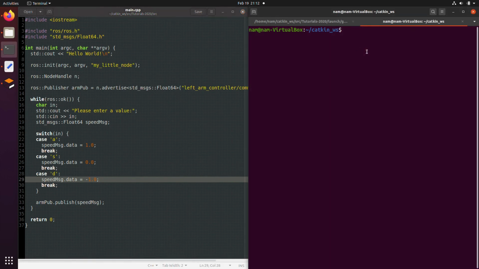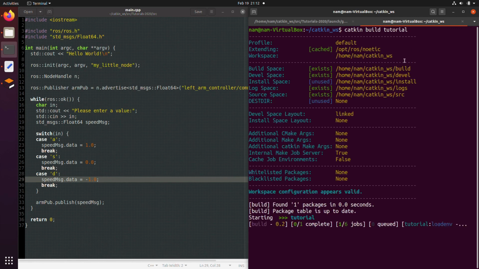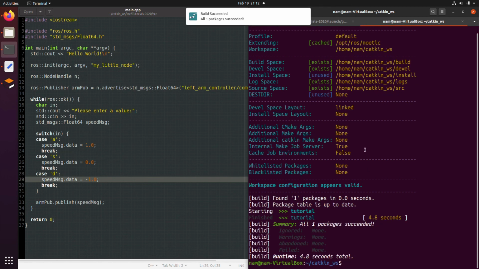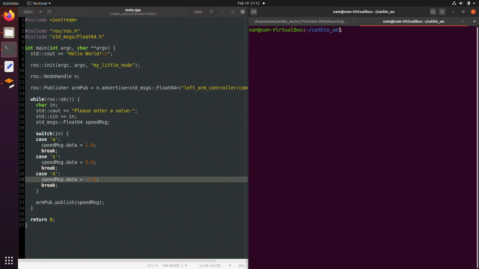So now we build this. Let's do build tutorial. Okay, and then if we run it, first clear the screen. I'm going to do ROS run tutorial, the name of this node, just my publisher. Okay, so it prints hello world, please enter a value. Okay, so A, S, D.